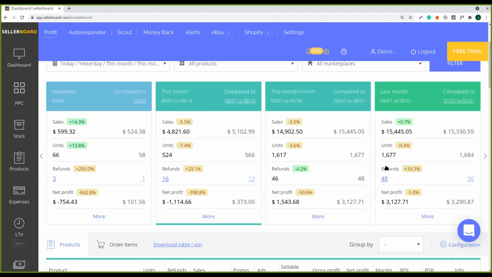And if we go here, we'll be able to see the forecast. So we have from the 1st to the 30th of September. This is the forecast that we're receiving at the moment, compared to the 1st to the 31st of August. So basically, in comparison to last month, how likely are you to do this month till the very last day? Last month, you did around $5,445 in sales. And if you continue selling the way you did up to now, the first 10 days of the month, you are likely to end up with $14,902.50. The same goes for the forecast of units, refunds, and net profit.